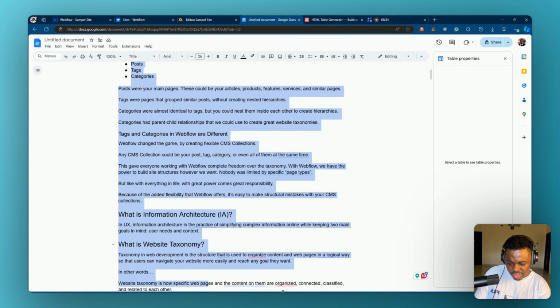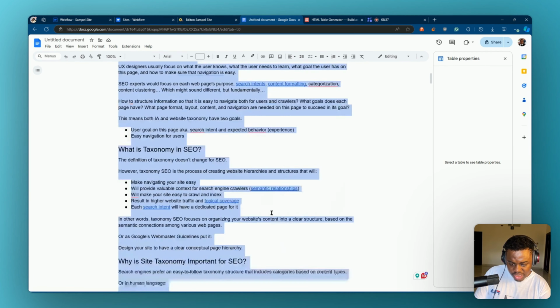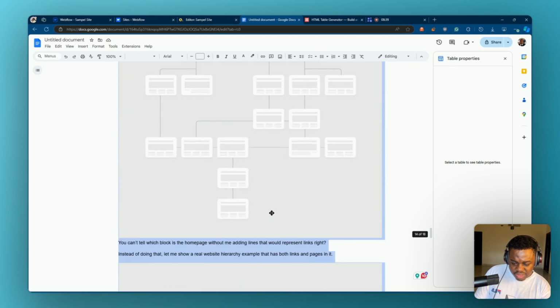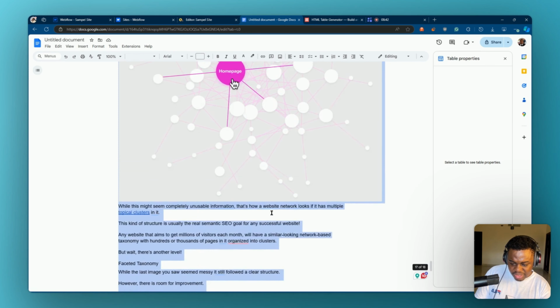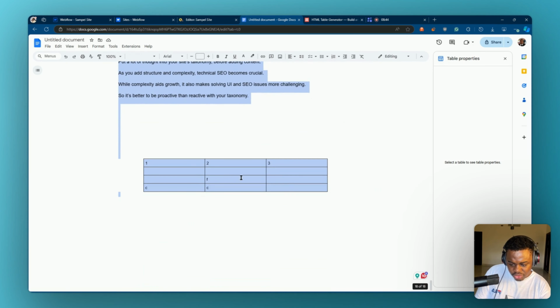Copy all the content here. I'm just going to press Ctrl A. So you'll notice something. We're copying both the images here and also the text and also this table.